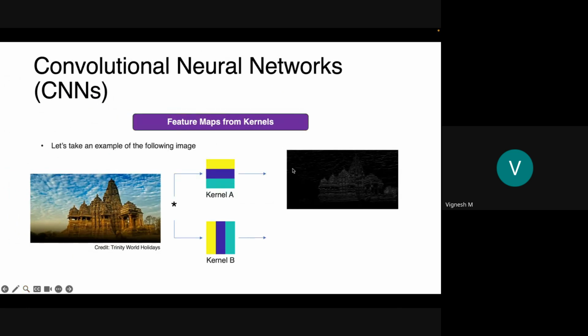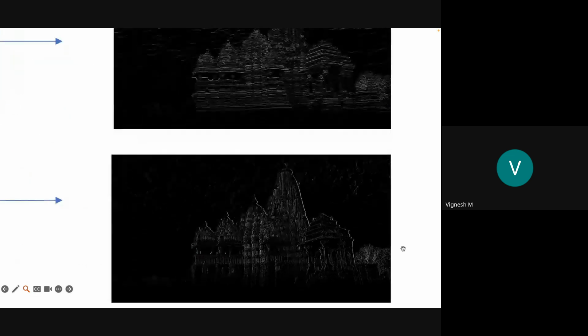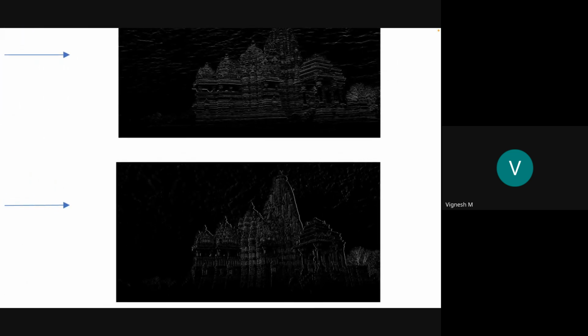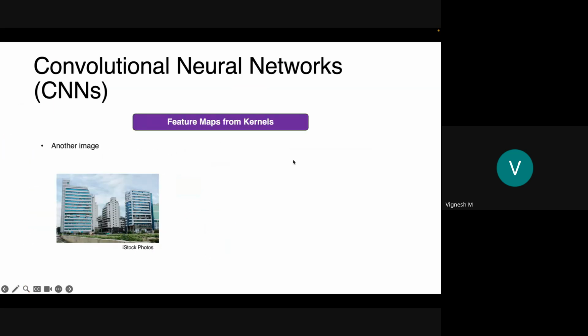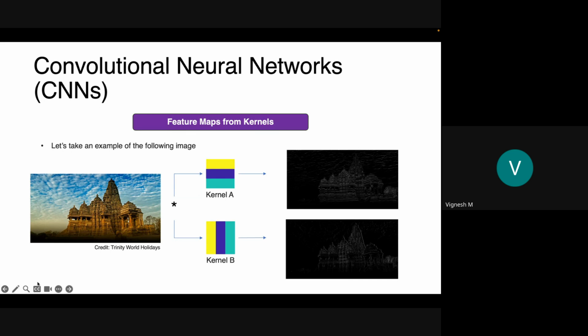In the same way, if I just rotate the kernel, what would I get? Vertical edges. So something like that. These are basically highlighting all the vertical edges. You can clearly see here that these lines are now telling you about the vertical edges. Now, these are what are called feature maps. These are your feature maps.